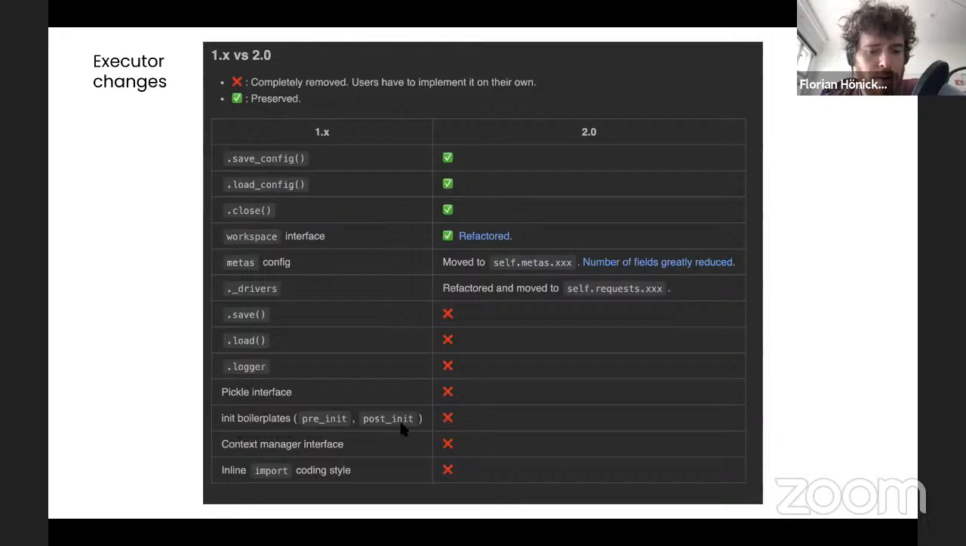Pre-init and post-init are not required. If you have some heavy processing to be done, then you can also create your own pre-init endpoint or so, but it's not boilerplate code anymore. Also, the inline import is removed. Before we had a lot of functions where we did the import within the functions, and this is now cleaned up.